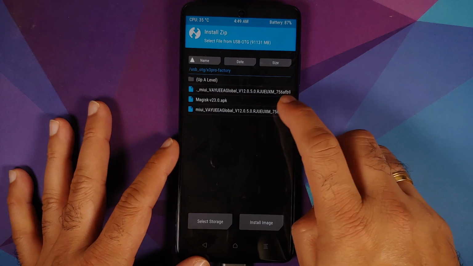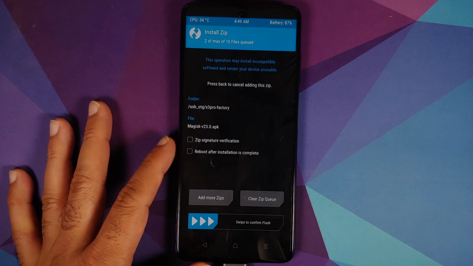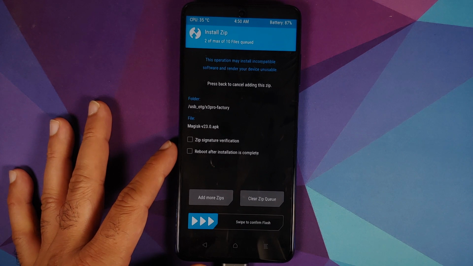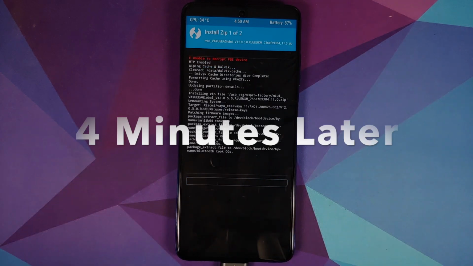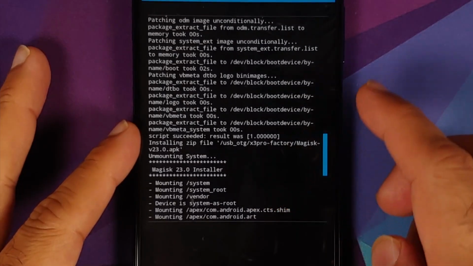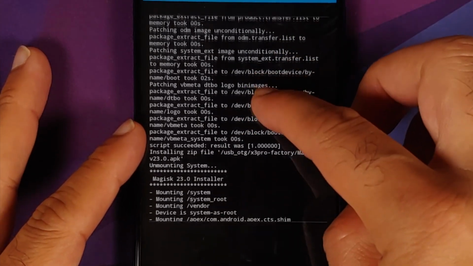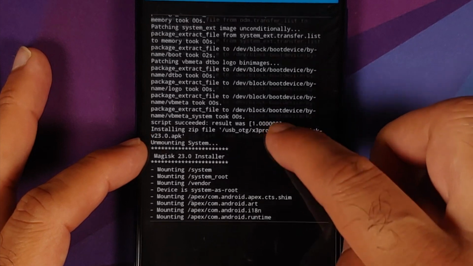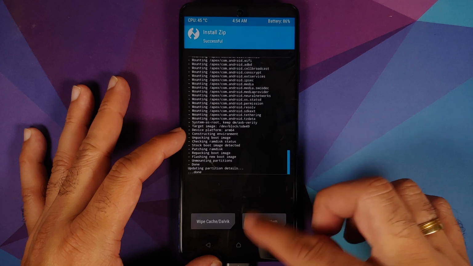So we are going to select this file, add more zips, and then select the Magisk APK. Again, as I mentioned earlier, Magisk is being flashed so that when we boot into MIUI for the first time, the custom recovery, which is TWRP in this case, is not replaced with stock MIUI recovery, and then swipe to confirm flash. Once all the files are flashed successfully, we can scroll up and make sure there were no errors. Here you can see we are flashing the official firmware and the script succeeded, result was 1. Then we are flashing Magisk, again no errors with respect to Magisk as well.